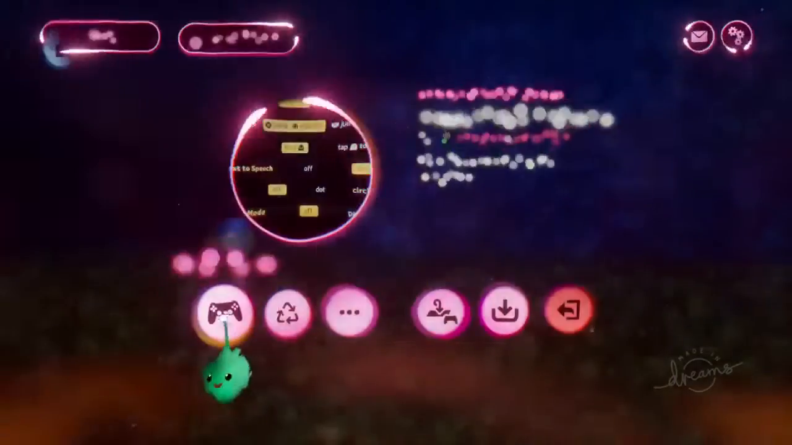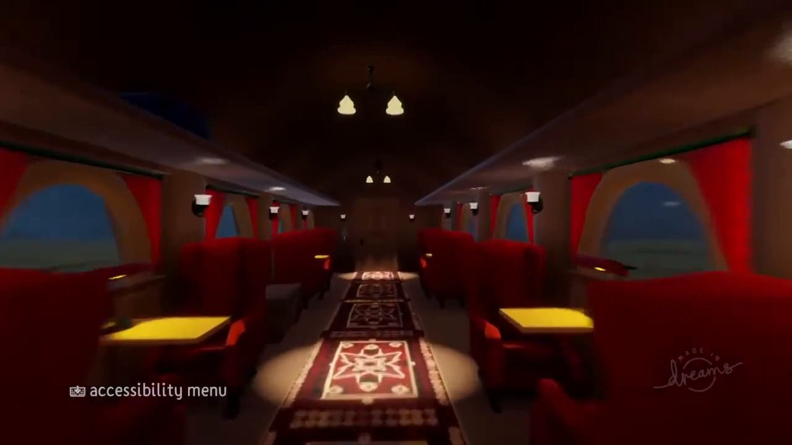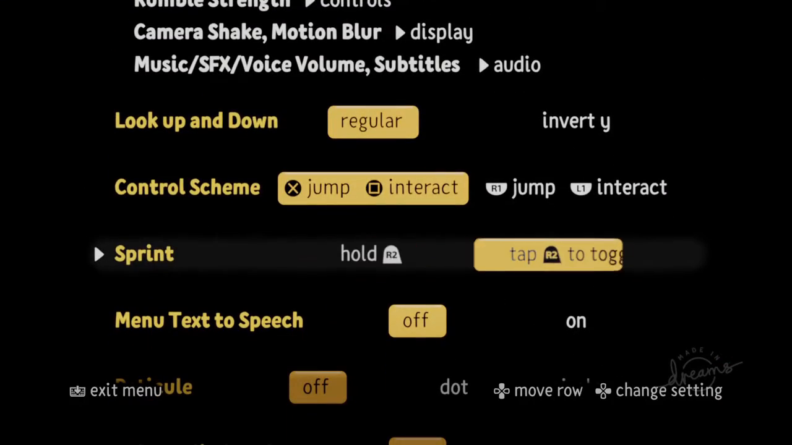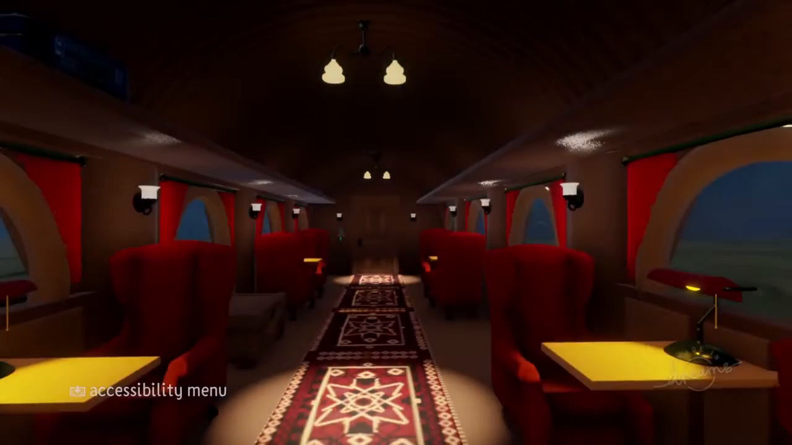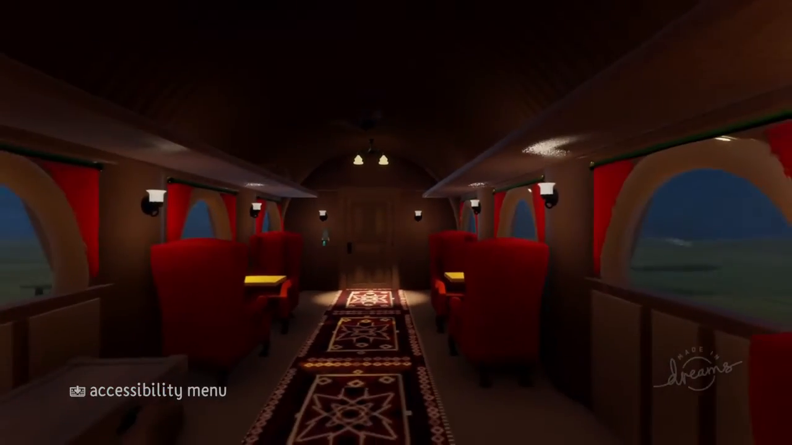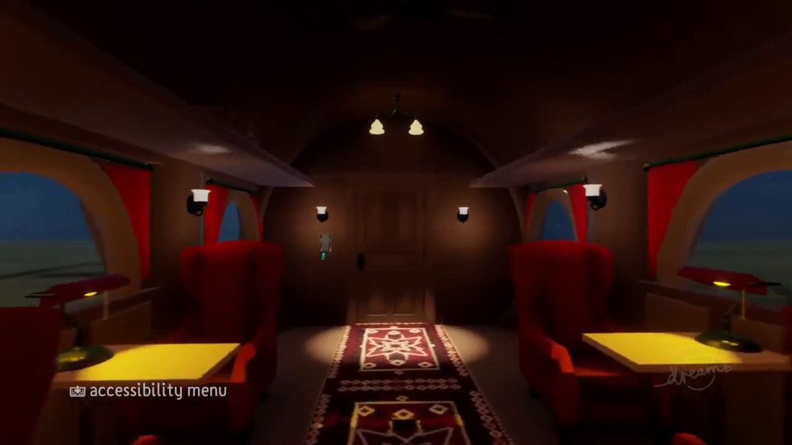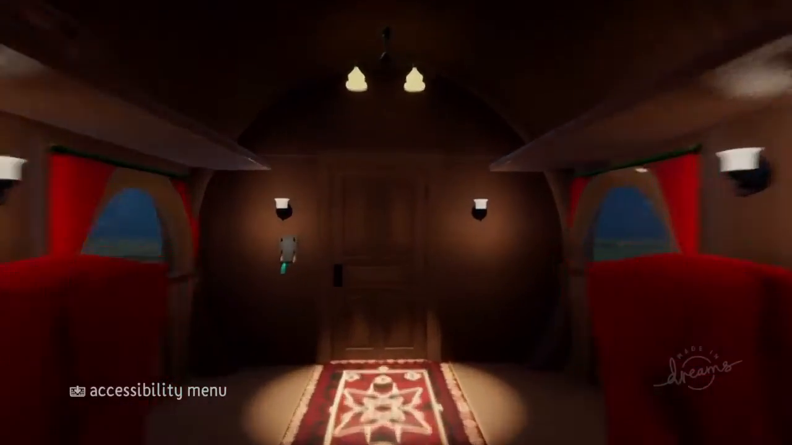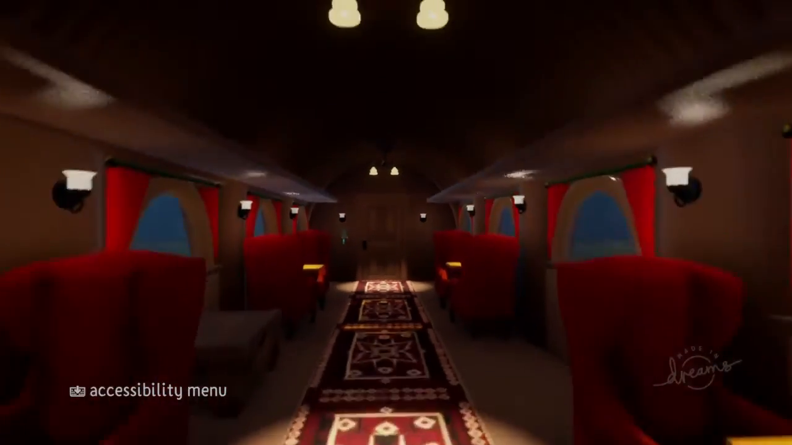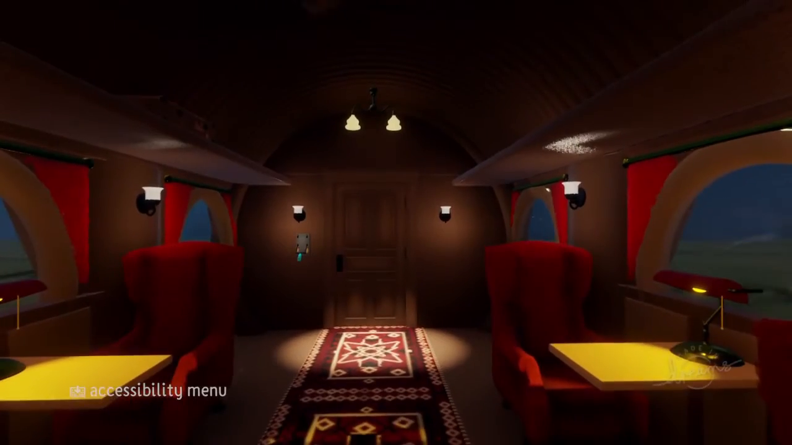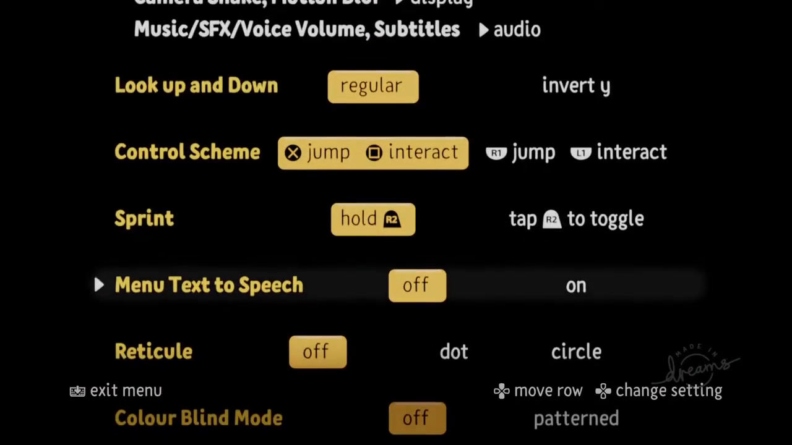Cool, so now let's try that. Holding R2 lets us sprint normally, and then we change it to tap R2 to toggle, and now we are toggling it on, toggling it off, and I'm not holding R2 to have to be able to sprint everywhere. Cool, that's the sprint done. Now what's next? Menu text to speech.